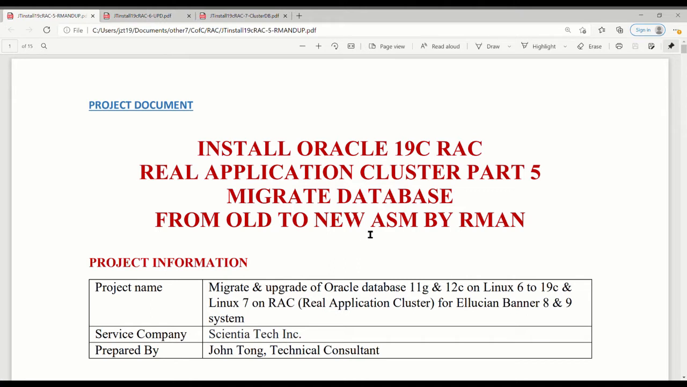Today I'm continuing on this RAC migrate upgrade. This is part 5: migrate database from the old ASM to the new ASM by RMAN.